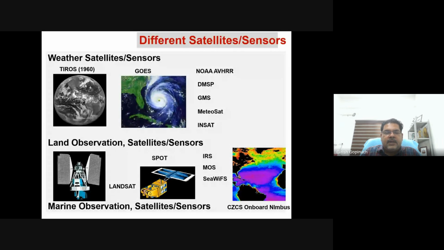For land observation, there are a lot of satellites, like Landsat, which belongs to the US, and Spot, which belongs to France, then IRS, the Indian Remote Sensing satellites. Then there are a lot of marine observation satellites to study the ocean. They include OceanSat and the Nimbus series of satellites, which includes CZCS, the Coastal Zone Color Scanner. OceanSat has one sensor called the OCM, Ocean Color Monitor.